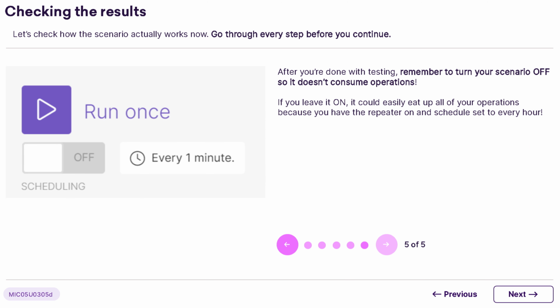Now that you've confirmed your scenario is working as expected, it's time to consider the scheduling options you have. You can set your scenario to run once for a quick test or schedule it to run every minute, which is ideal for frequent updates. However, there's an important detail to remember after your testing phase is complete. Make sure to turn your scenario off to prevent unnecessary consumption of operations.